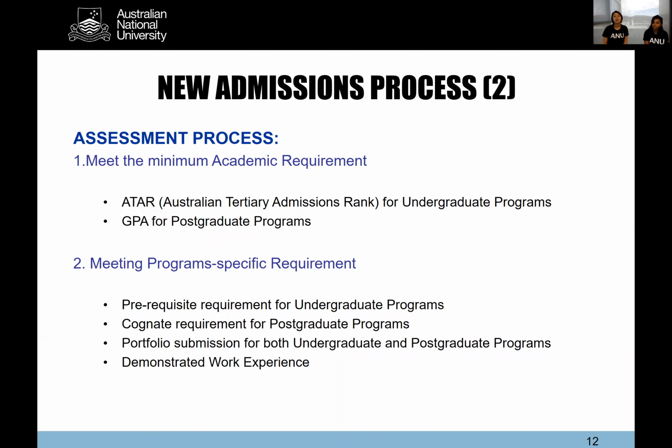Okay, after your application is submitted, it will be assessed against the minimum entry requirements of your nominated preference. The minimum entry requirements include both academic and English language requirements, which can also be found in the program's courses website. If you are completing or have completed overseas secondary qualifications, your academic results will be converted to a rank that is comparable to an Australian tertiary admissions rank, ATAR. If you are completing or have completed tertiary qualifications, your academic results will be converted to an Australian 7-point scale GPA.